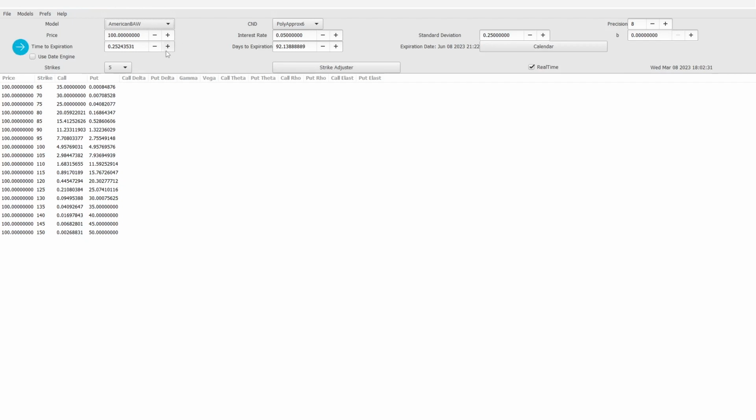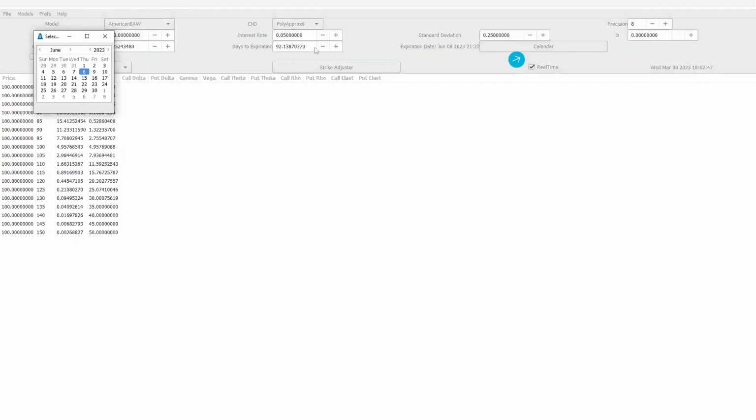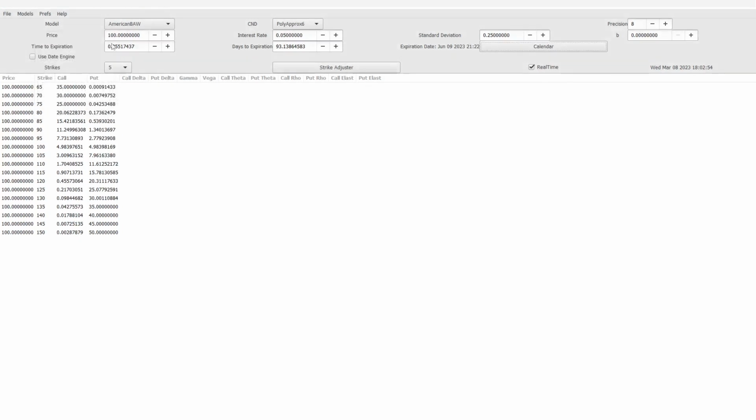Time to expiration. The time to expiration parameter represents the days to expiration of the contract in decimal form. This field is linked with the days to expiration and expiration date fields. The easiest way to customize this value is to use the calendar feature, which will update the fields automatically. Let's change the expiration by 1 day.